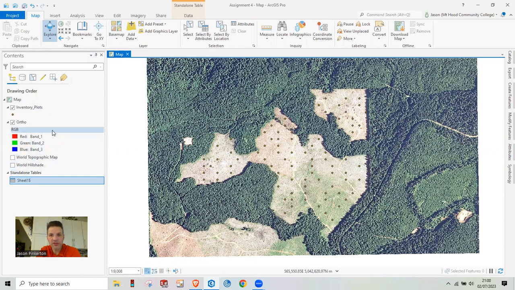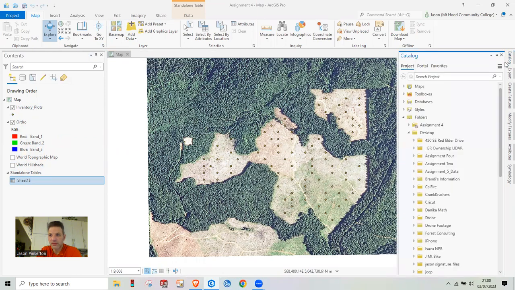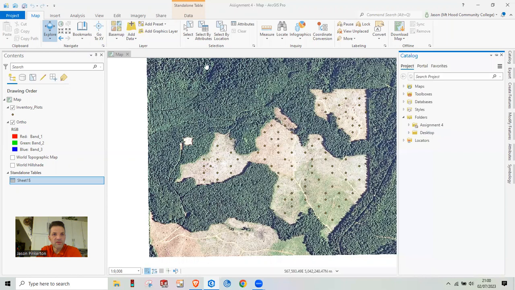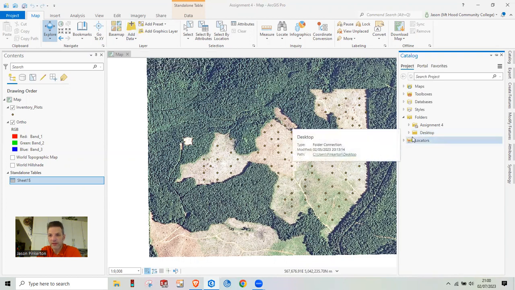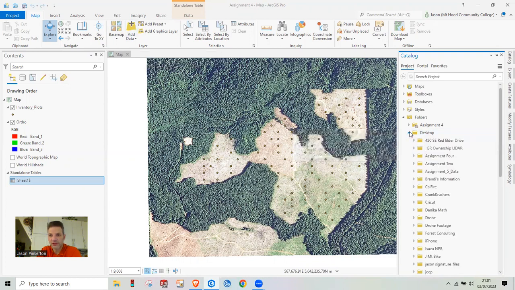Those are going to come from our assignment 4 folder that we downloaded. So we want to click on this add data button, and that should be able to link you to catalog. And so catalog, mine is over here, tabbed on the side of my page. Yours might be down here in the bottom, but it's super convenient to make a data connection to your desktop. So that's where I've created this folder connection, and I'm going to navigate to assignment 4.